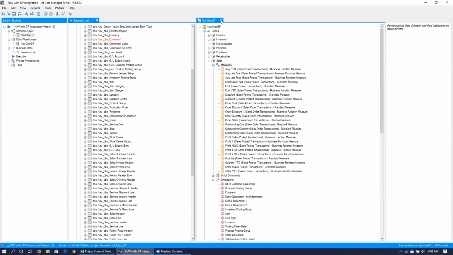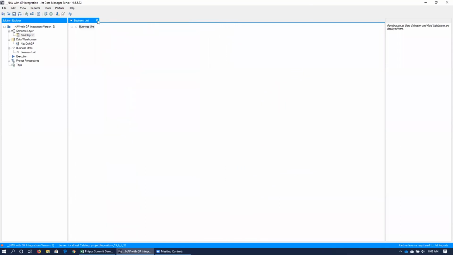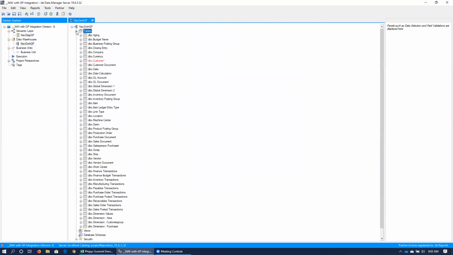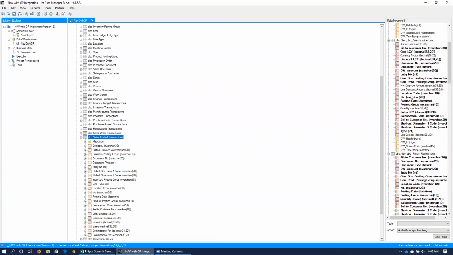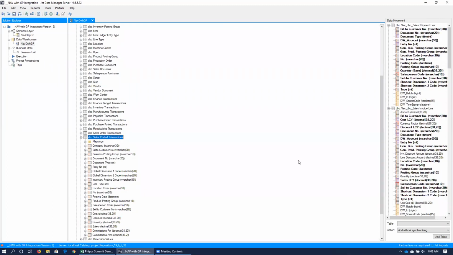But to John's point, I'm going to close those and double click on my data warehouse here again. I just want to show you an example in the posted sales transaction table here. Inside of Dynamics NAV, posted sales transactions actually come from, I believe, 6 different tables. That information gets merged into one table, but it's comprised of information from 6 different tables.